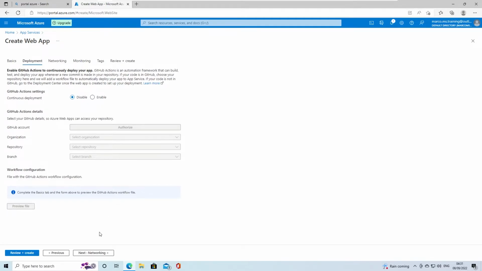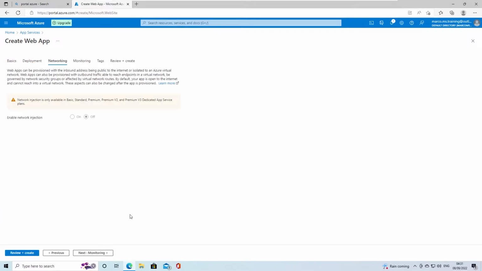This is about deployment. Since this mini training is not a comprehensive training about Azure services, I'm explaining things in short ways, and deployment is all about CI/CD of your application. We will not be using this, so keep it disabled and go to the next. For network, we don't have much choice using our free plan, so let's go to monitoring.